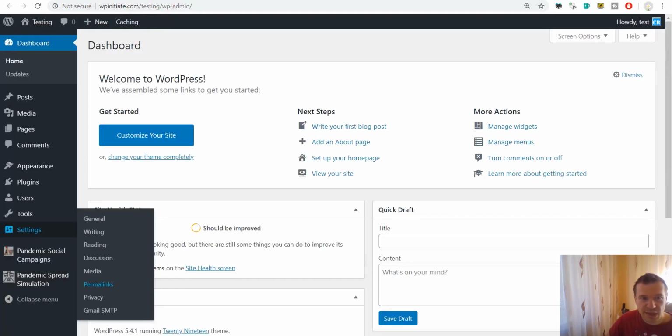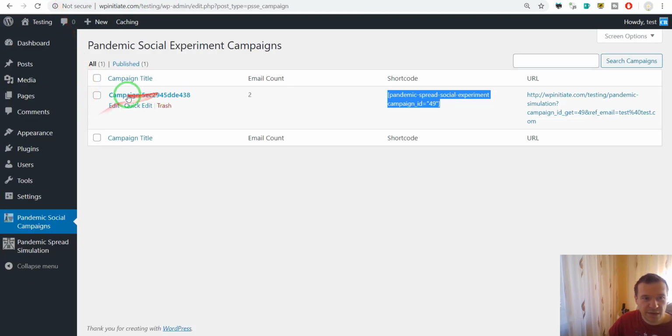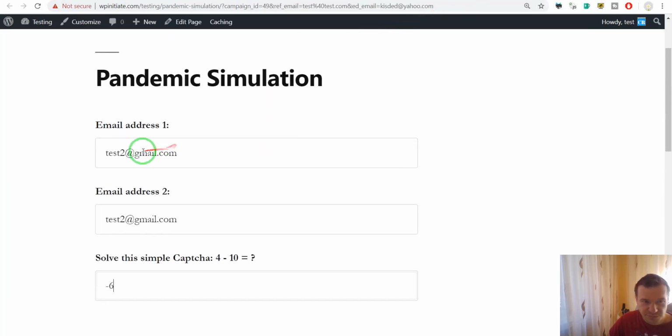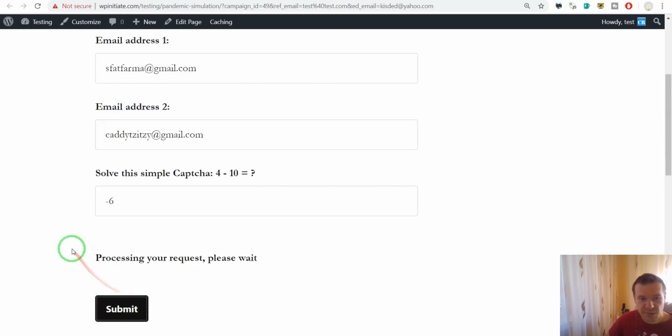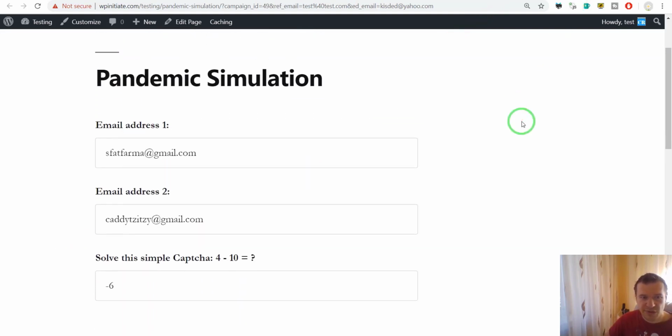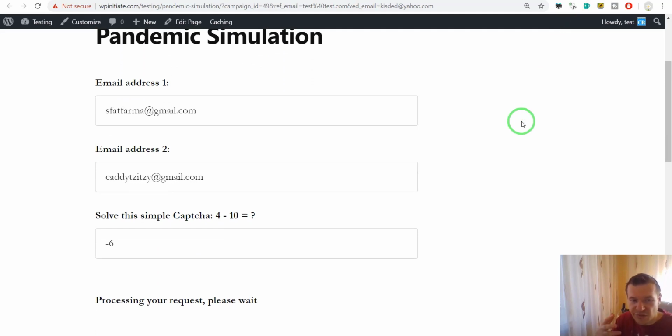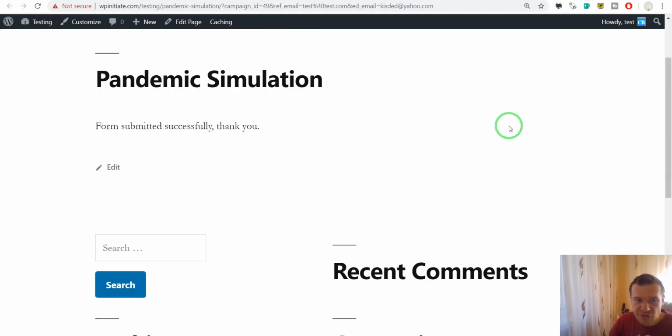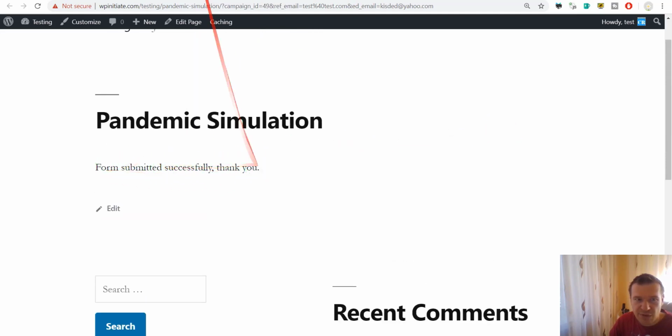So this will make the plugin add to its campaign other 2 email addresses. So let me think about some email addresses and click submit. So now the plugin is processing. Now it is sending the emails out, and when it is finished: form submitted successfully, thank you.